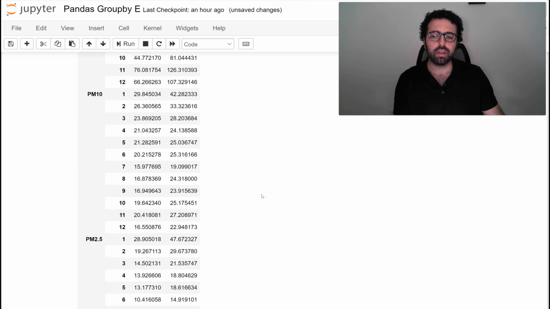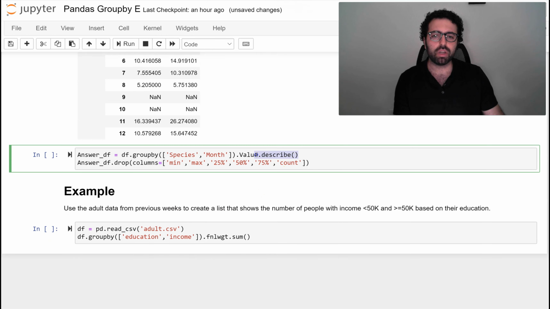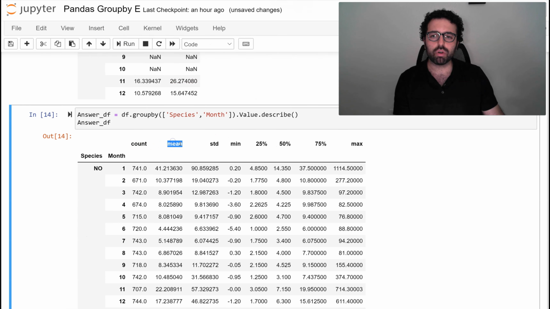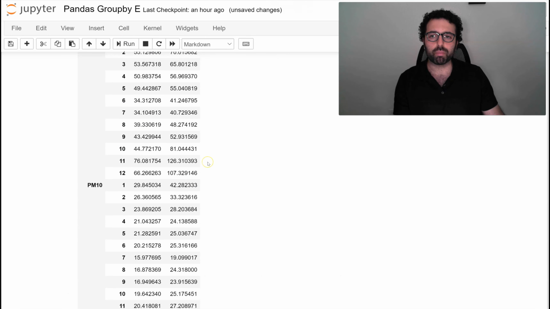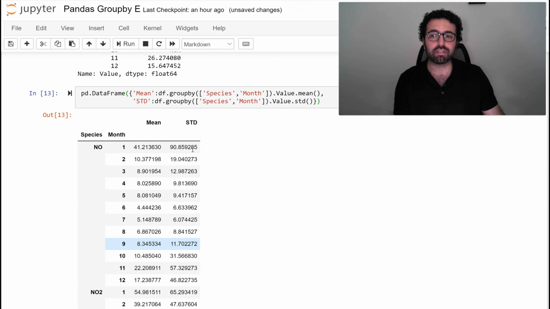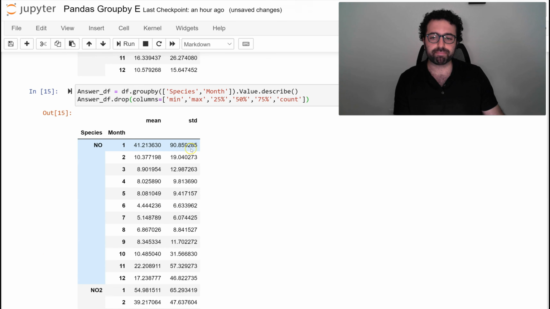Another approach you could have taken was to use the function describe and then drop some columns that you don't need. So if you do this, you will get all of those values, but you also get other things that you don't need here. So the disadvantage here is the fact that you're doing some calculation that you don't need, and it's sort of a waste of computation. Because of that, this might not be the best way to go about this. The first way, which gives exactly the same answers, will be computationally less expensive.